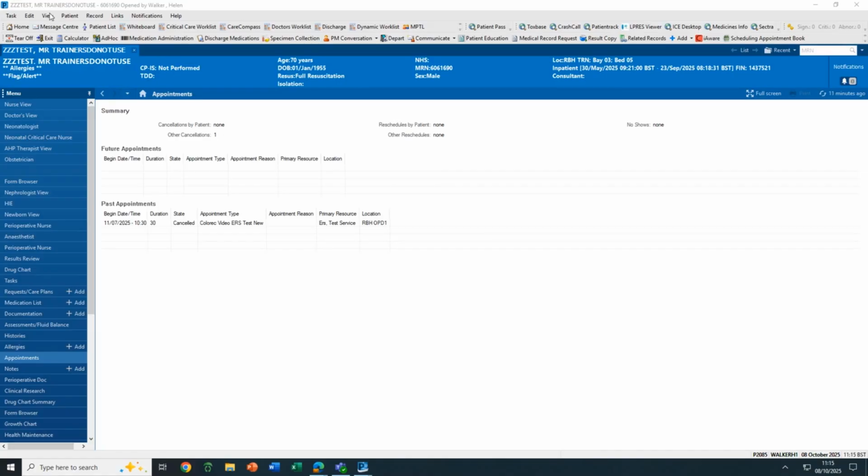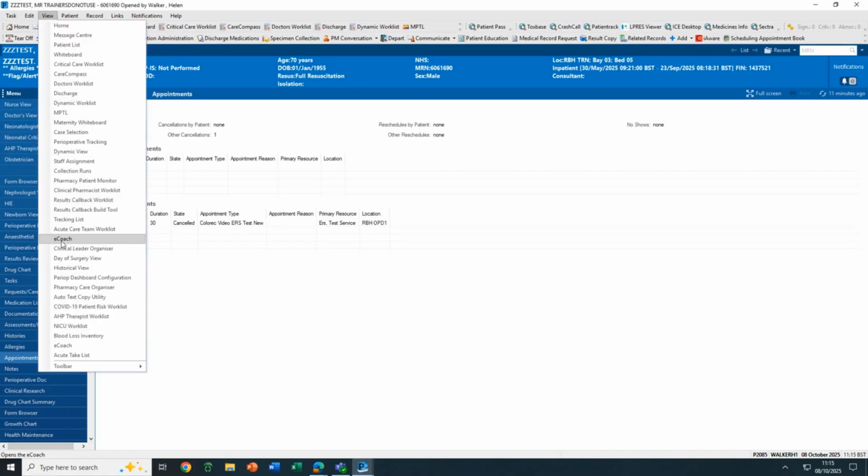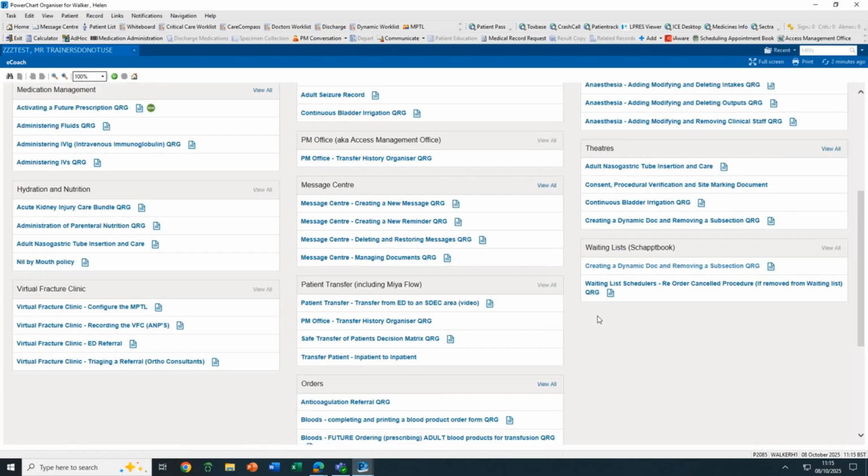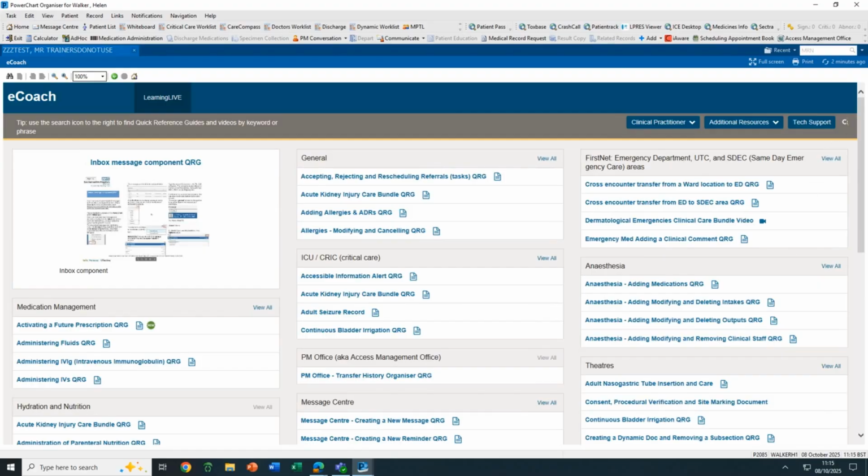Finally, to access quick reference guides and videos, select View from the top toolbar. Scroll down and open up eCoach. Guides can be found by looking into the relevant section or by searching using keywords in the search bar in the top right. Select the guide you wish to view and the guide or video will open.